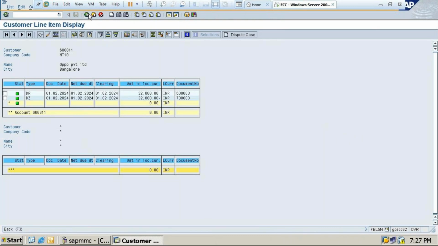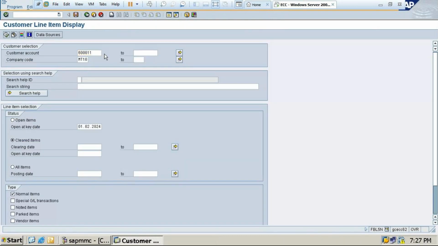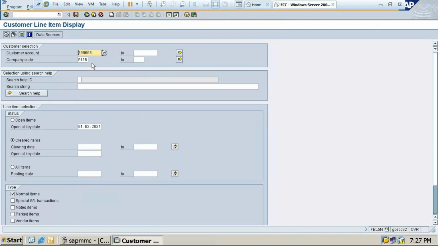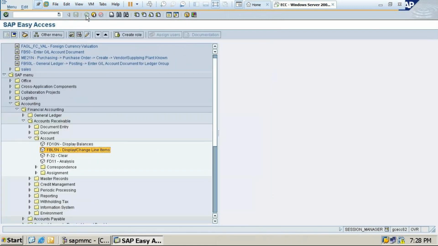Likewise, you can check for others also. So Lenovo, sorry, I have not done any entry. So no item selected, still long text, which means no entry has been used for this customer itself. So nothing will display. So you got to know how it is working.